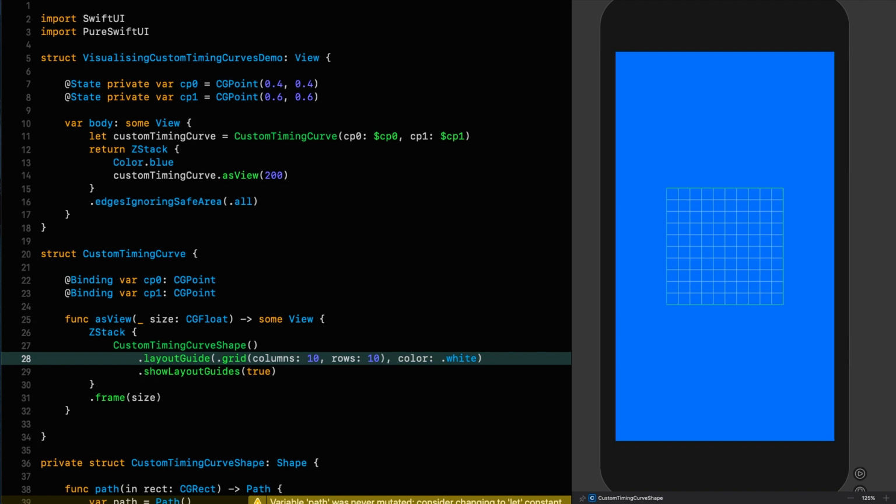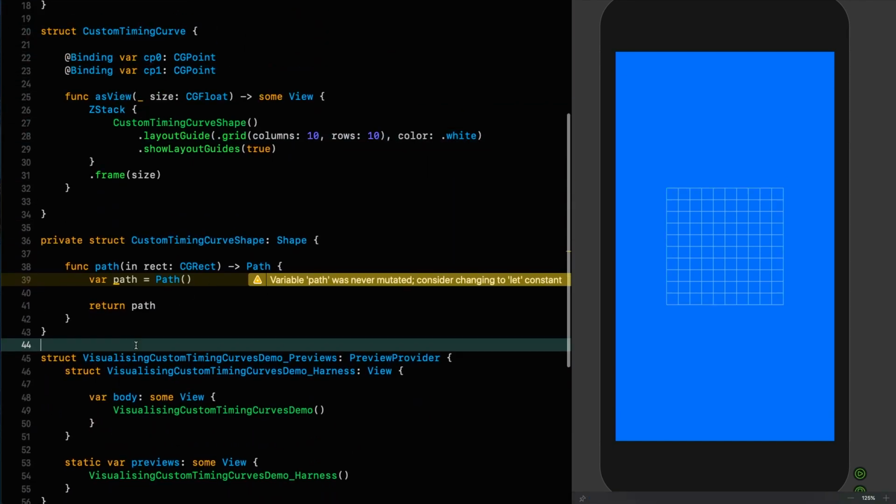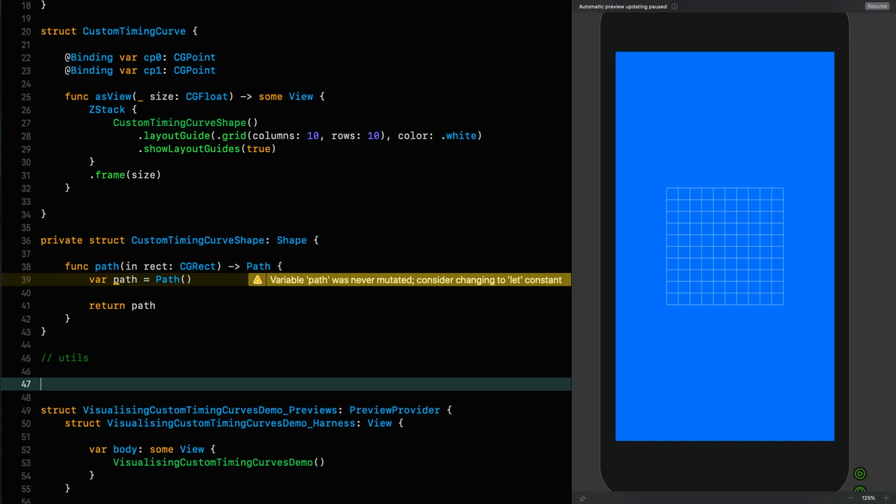And we'll keep the X the same, but we also need to scale the unit square up to the size that we're actually going to be displaying. So there are two parts to this, and we're going to define a couple of utility functions to do that. So let's put some utils down at the bottom, and we're going to have one function here which is going to invert the Y of a unit point.